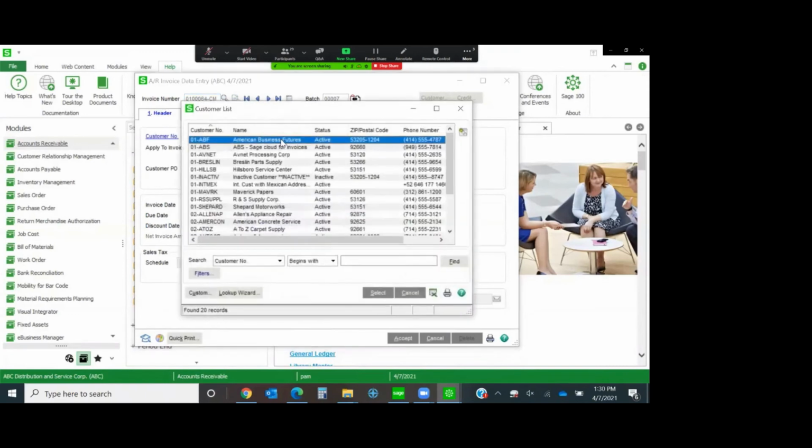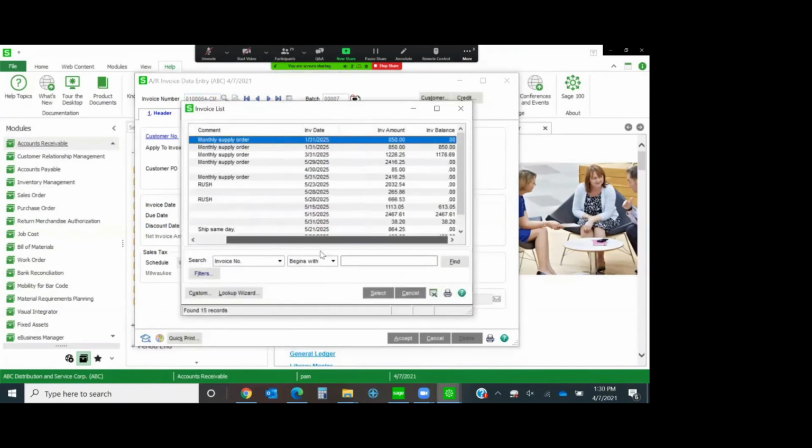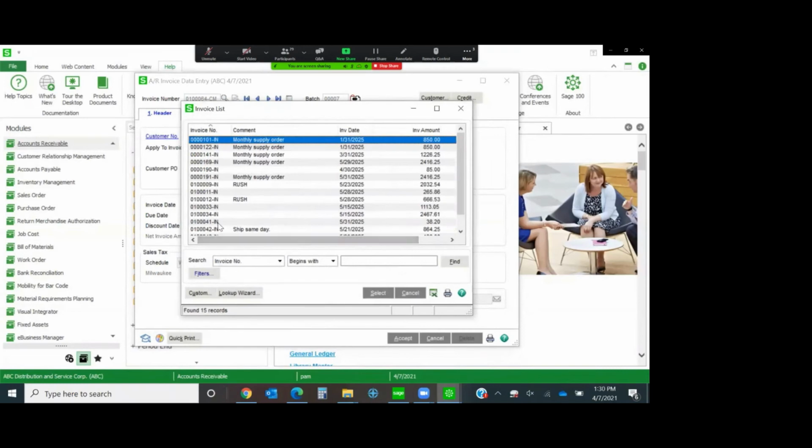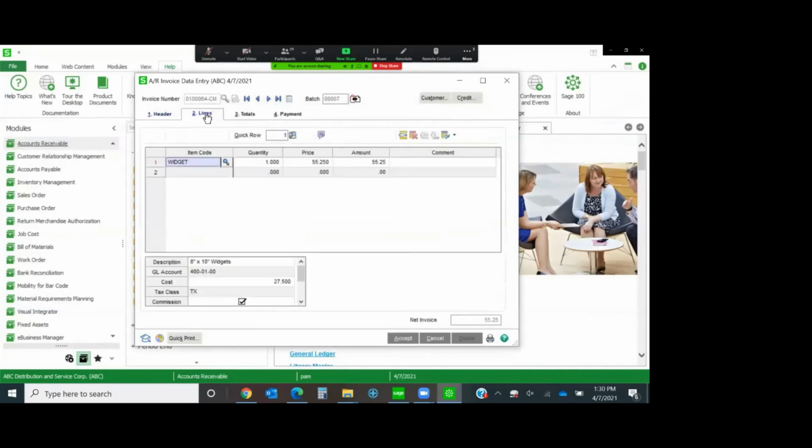And let me just grab another one that might work a little bit better in this example. And we will do this one. And we'll say that this should have just been $30. So we need to do a credit memo of $8.20. That, go to lines, there we go.